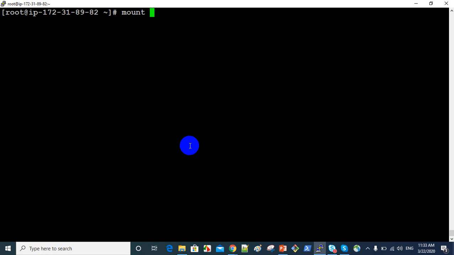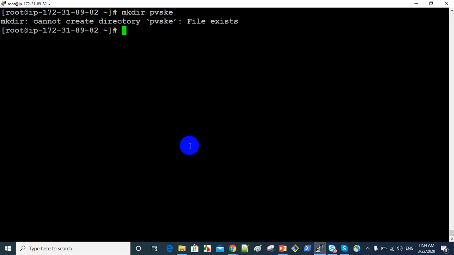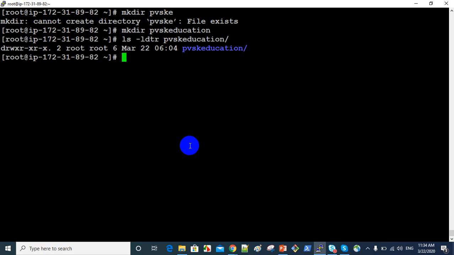So before that we should create a mount directory. mkdir pvske, that is the mount point, the mount directory. Check whether it exists, so it's created. ls -ld pvske is enough. So check, it's already created, just the mount point.